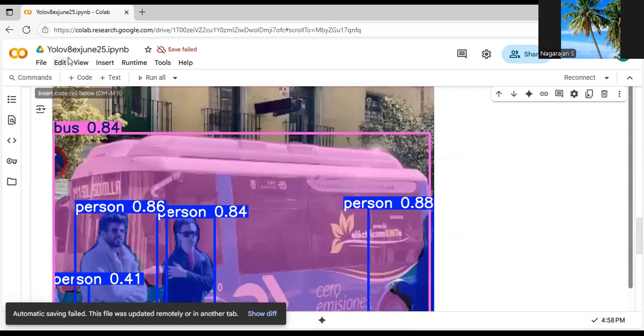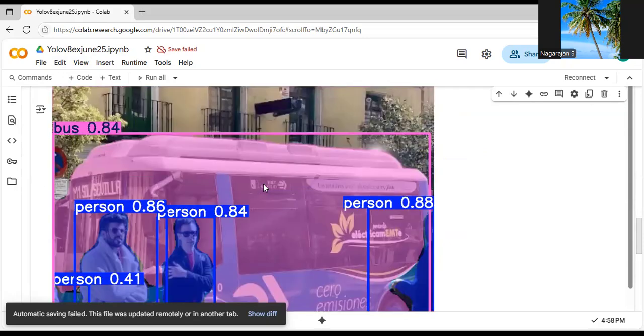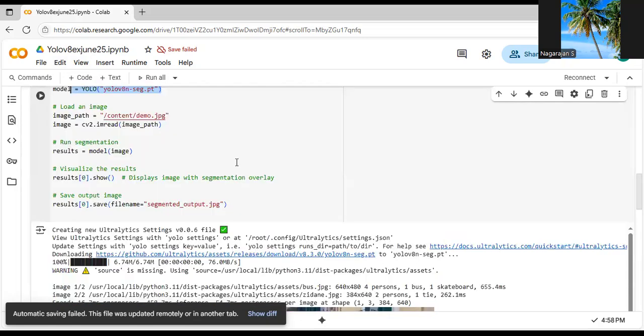And moreover, one more advantage is that YOLOv8 supports higher performance with the help of mAP, that is mean average precision also. I hope that you understand how we can achieve image segmentation with the help of simple code in YOLOv8.